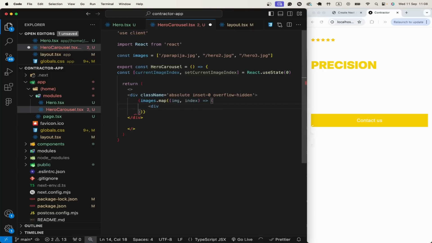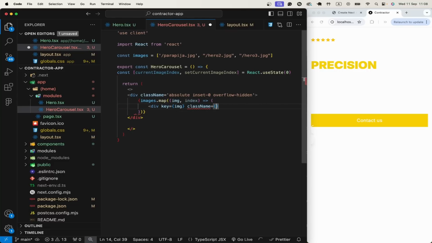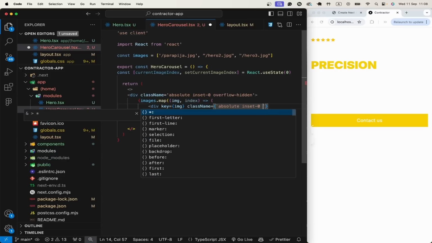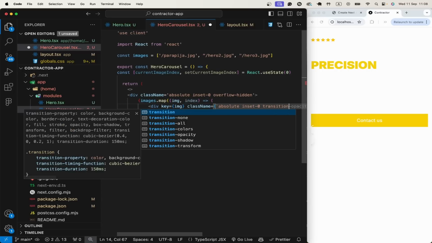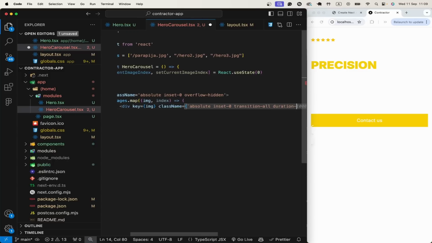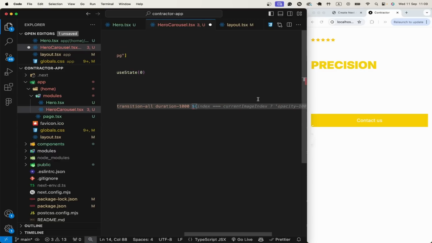Inside I want to have a div, key, let it be index, then class name. Here we will use curly brackets. So this will be absolute. Also we'll have inset of 0. So transition all. With this we will add transition to our opacity and scale animations. Then duration, let it be 1000. And now inside, I want to check if index is equal to current image index.